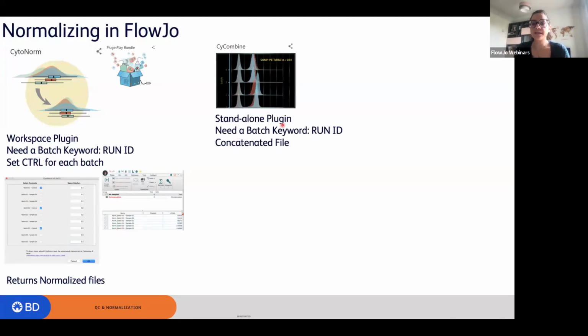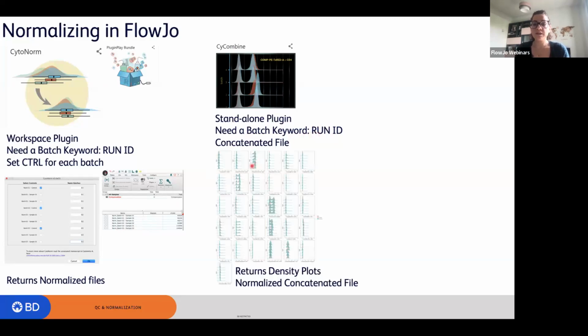SciCombine instead is a standalone plugin. So you will need to download that from the web page. You need to concatenate your files by using a batch keyword that, even in this case, can be a run ID, batch ID, whatever you want. And in return, we'll give you a really nice visual output, which includes the density plots for each batch and marker, okay? And returns you a normalized concatenated file that you can then use on your high dimensional analysis, for example.